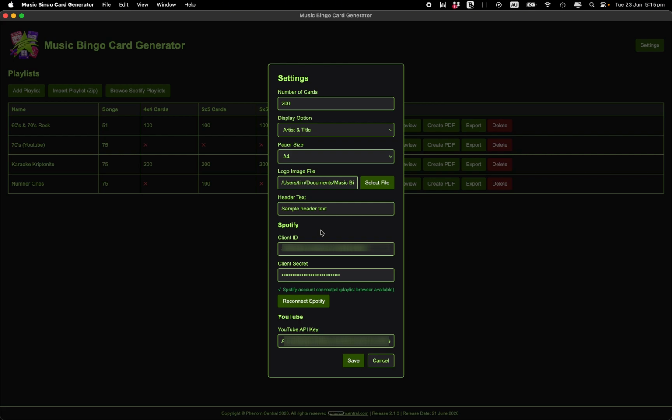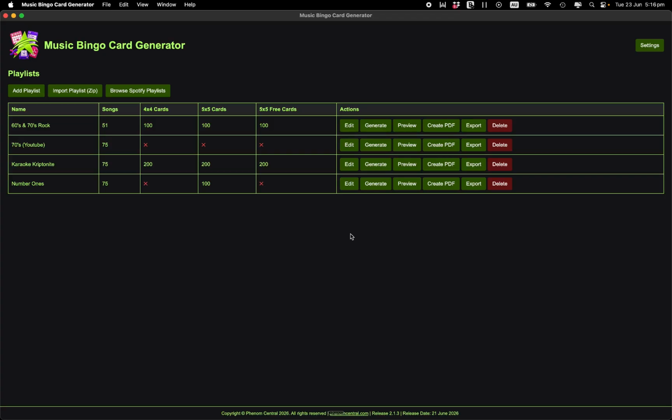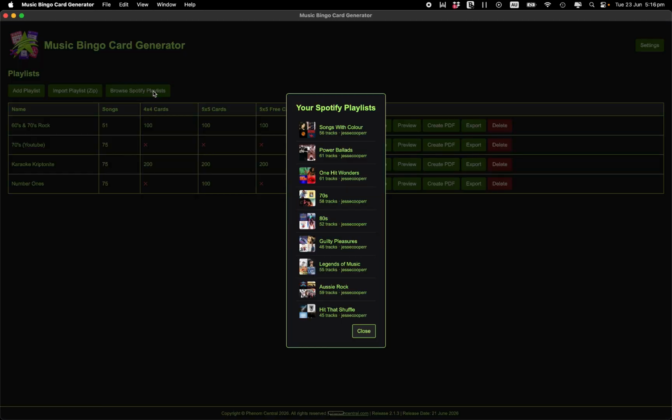So once you put your client ID in, your client secret, you've connected to Spotify, you click save, and now we can import a Spotify playlist. So we can click on the Spotify button here, and it brings up all the playlists in our Spotify list.